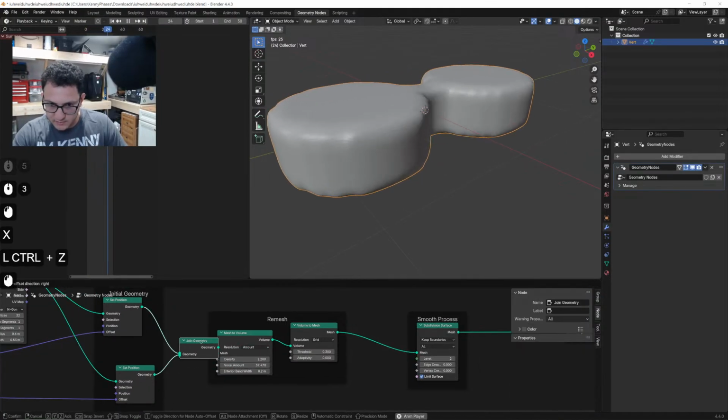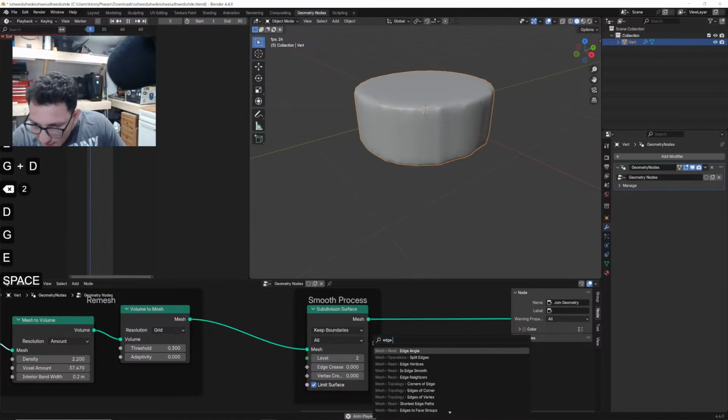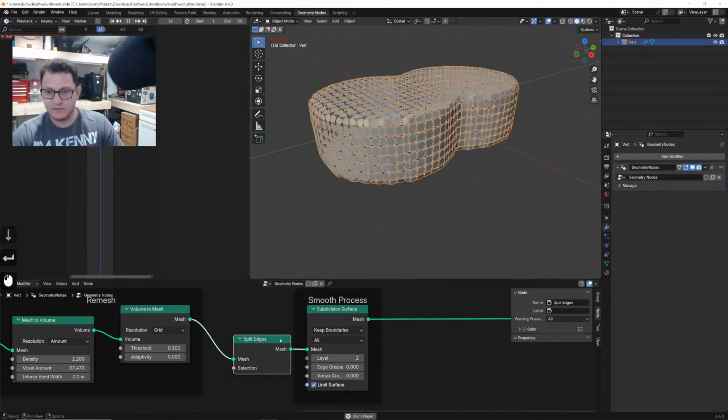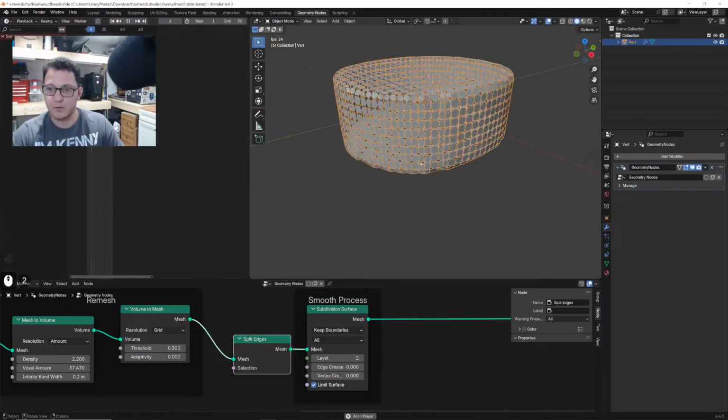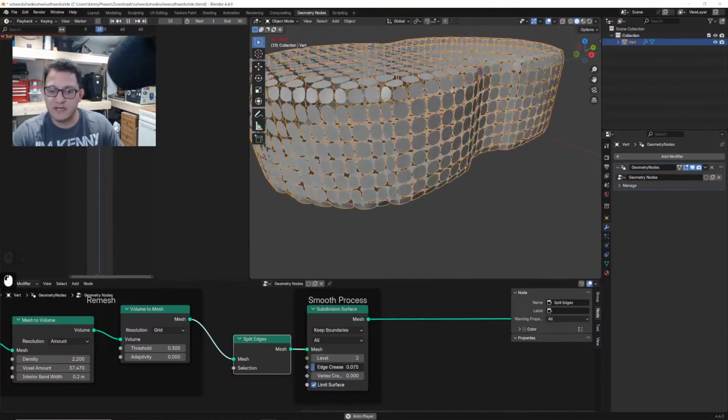Oops, I did not mean to do that. Is there an edge split? Edge angle, split edges. Oh, if this works... it does not, but that's pretty cool. Why did I think this was going to work? Oh, because I need an edge crease?